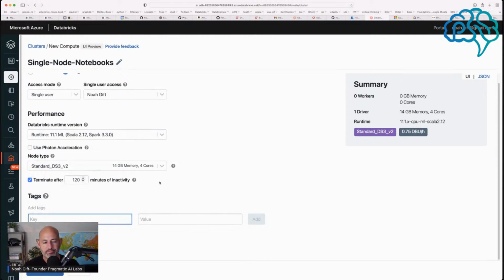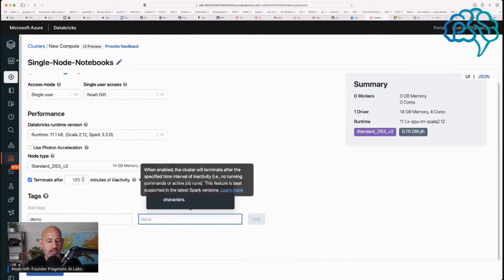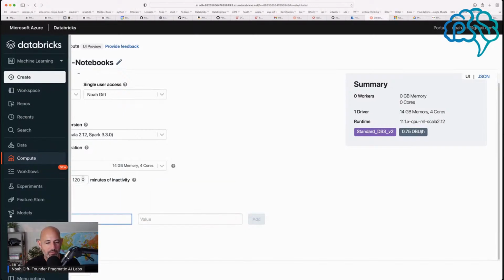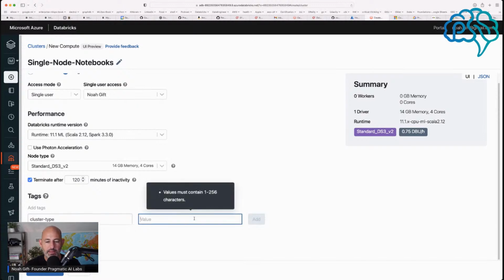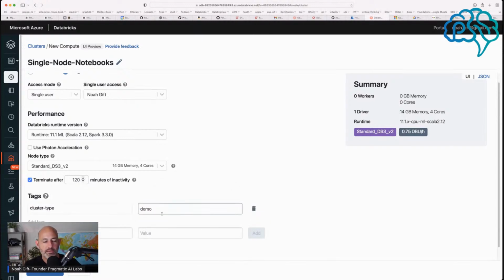I could even put in a tag called cluster type and put in demo. That way, if in the future I wanted to delete demo clusters, I would know which ones were demo clusters. The other thing that's kind of cool to be aware of is that it'll auto terminate by default, and that is what you want. You don't want clusters just running, especially when you get into bigger machines.